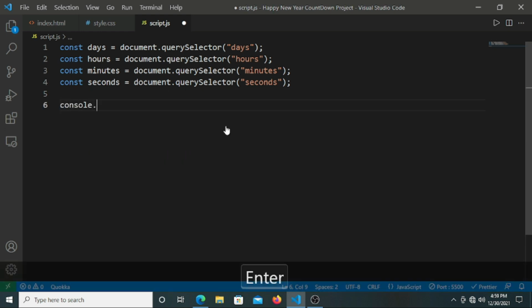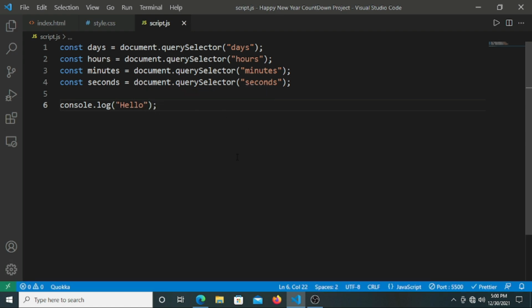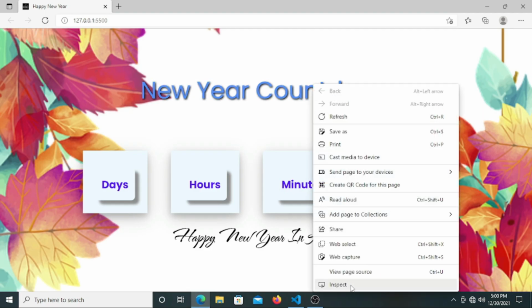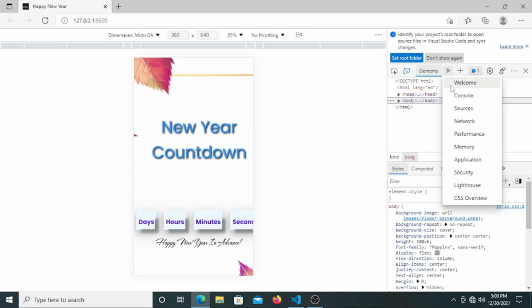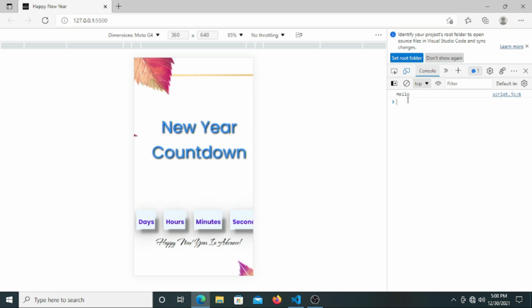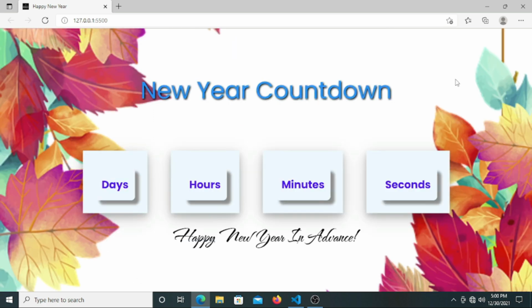So now let's check if there is any error or not. Console this. Open the developer tools. Console. Yeah, everything is perfect. Hello is printed in the console.